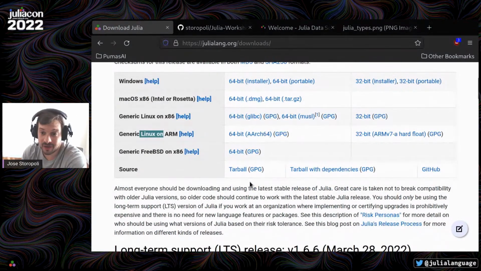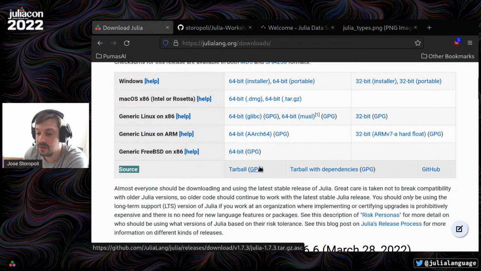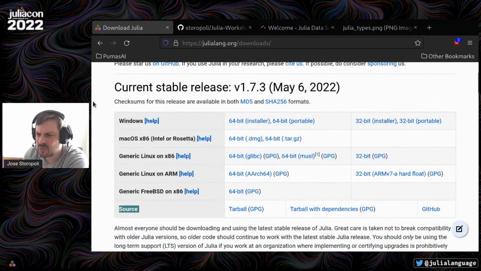And of course, if you are a true hardcore user, you can always get the source code and compile it yourself. But it's really easy to install. You just go into julialang.org and hit the downloads button and choose your platform. You either get a binary, a file that you can execute, and it will be Julia for you, or you can get an installer like a Windows .exe or a Mac .dmg file.